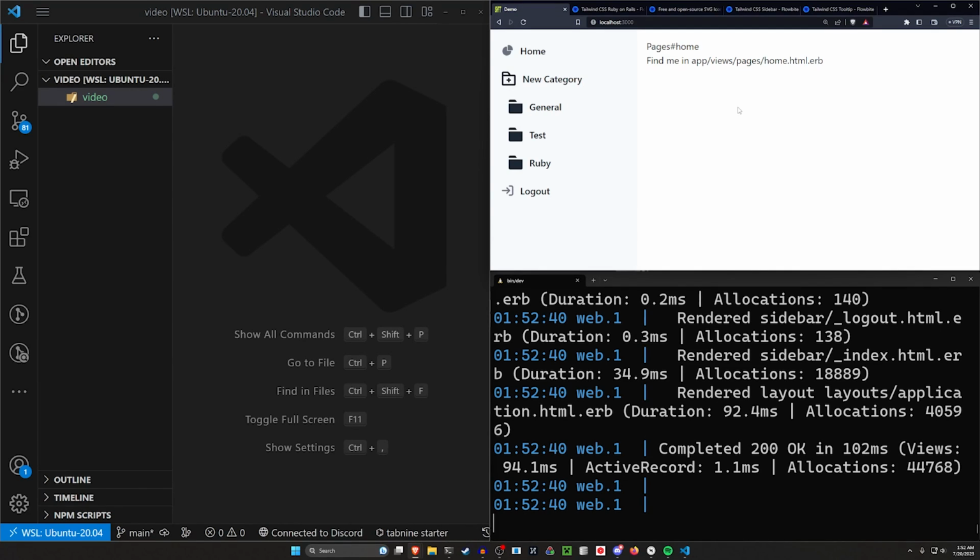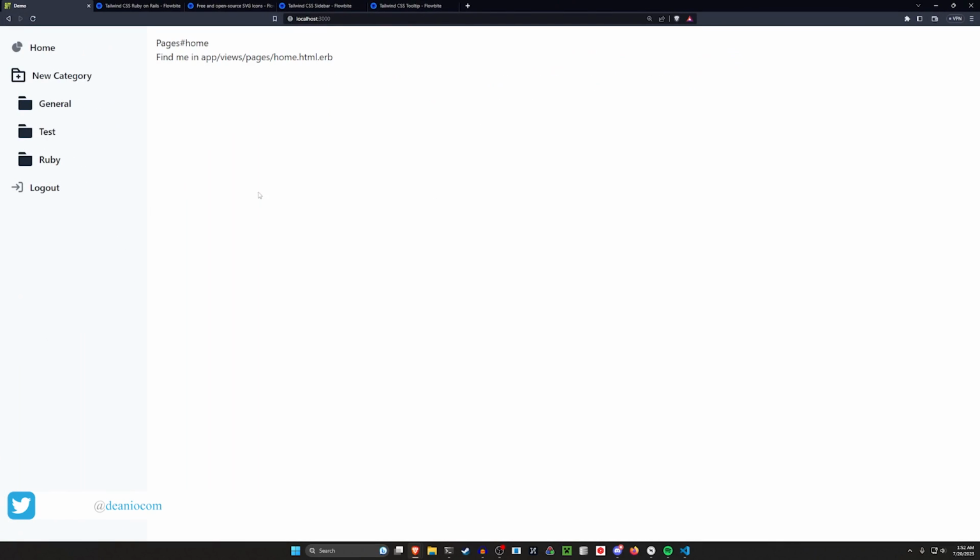Hello everyone, today we're going to be taking a look at another Tailwind Flowbite tutorial. This one's going to be for creating a sidebar like this. Now the reason why we're doing this is because there's a bunch of different concepts we can tie together here.